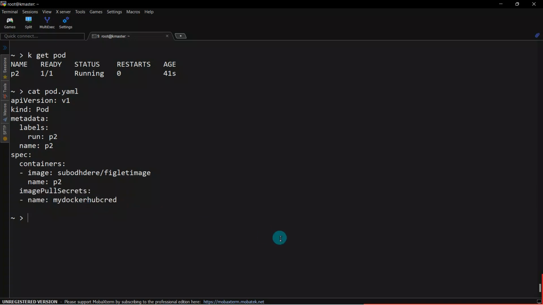So I hope now you understood how we can pull a private image. I hope you understood all the things about config map, secret, and how to pull a private image from a private registry with the help of this imagePullSecrets tag. This is important to keep in mind, because while working on a project, definitely we make use of that.